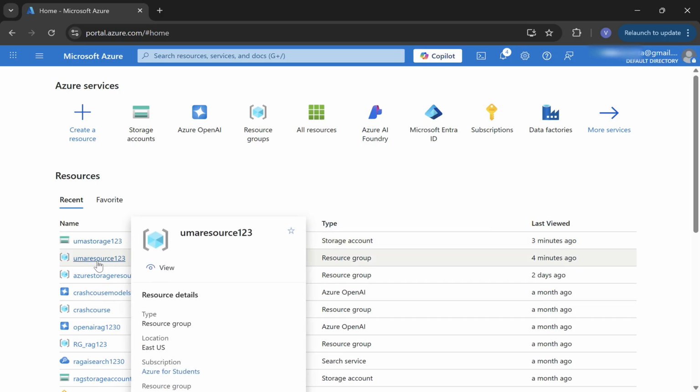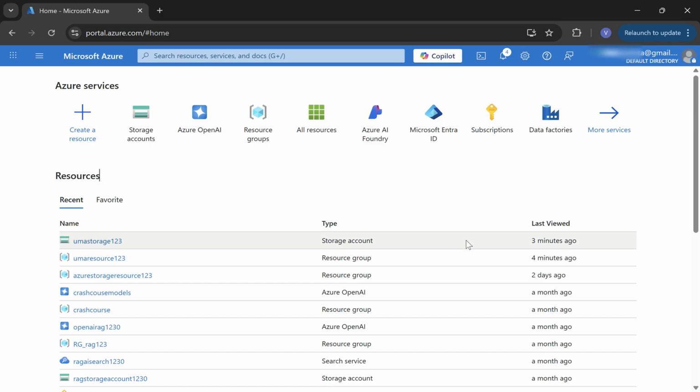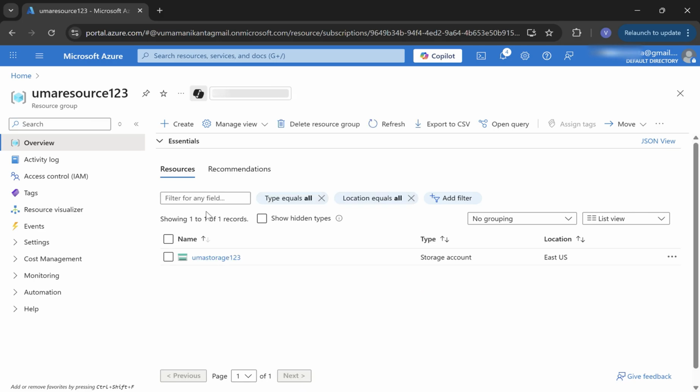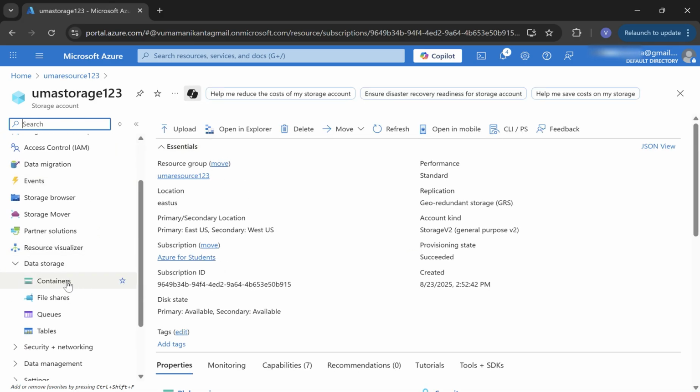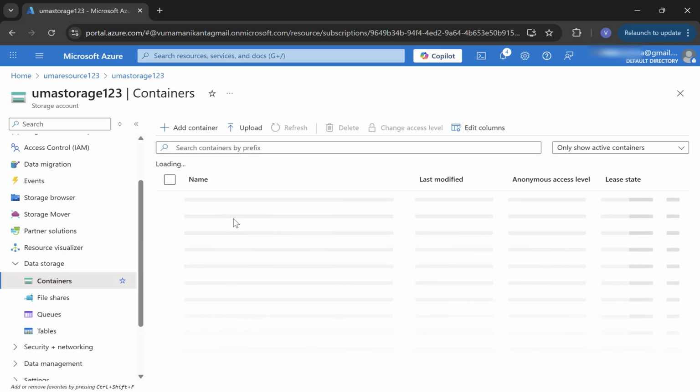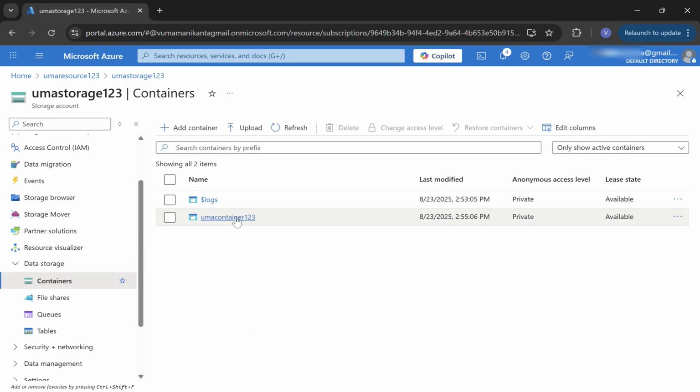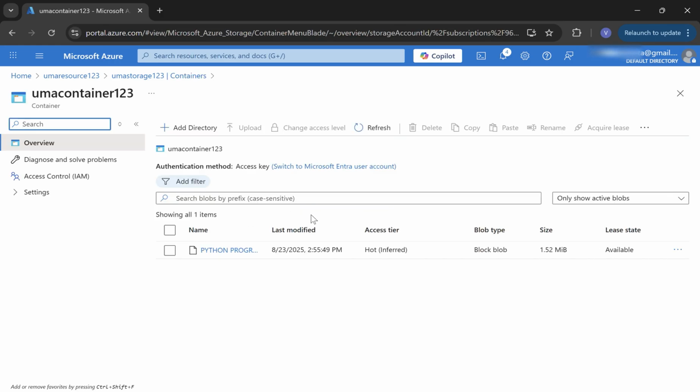If you click on the resource group here, we can see that we just created a storage account and resource group. Whatever resources or services are created in your resource group can be seen here. As I said earlier, a resource group is like a folder where you can store related files. So for now, we created the Uma storage account here. Click on the storage account, and if you want to see what containers are available, click on the container icon, and you can see there is Uma container 123, and in Uma container 123 we have a Python programming file.